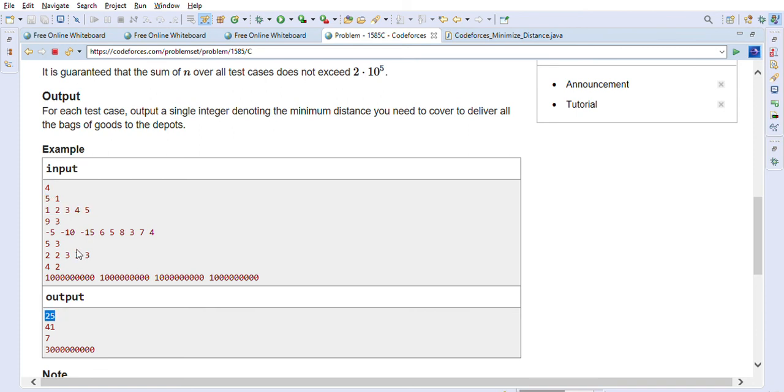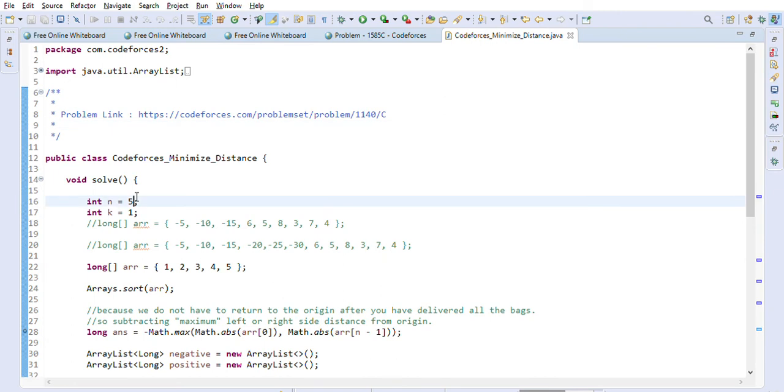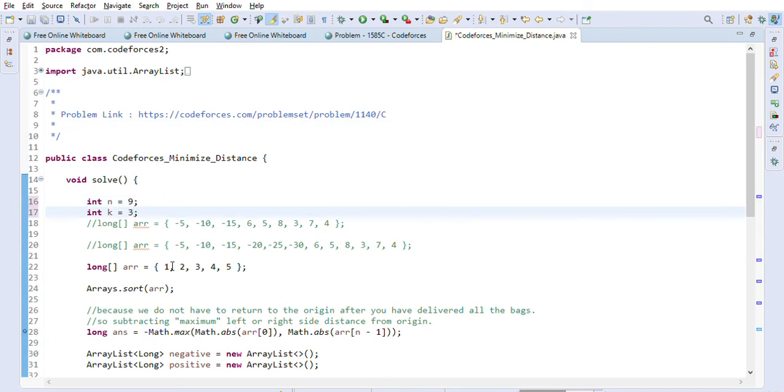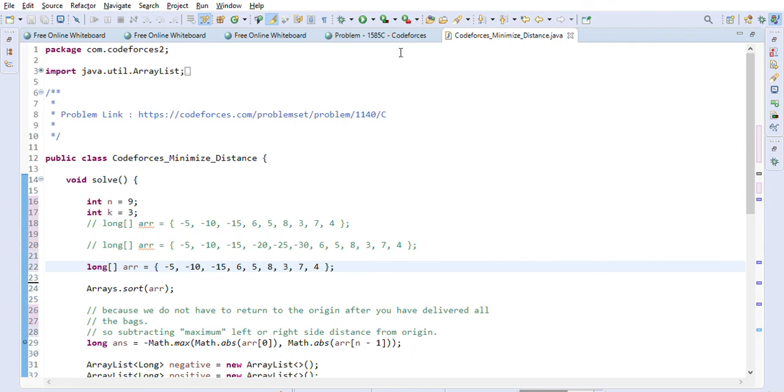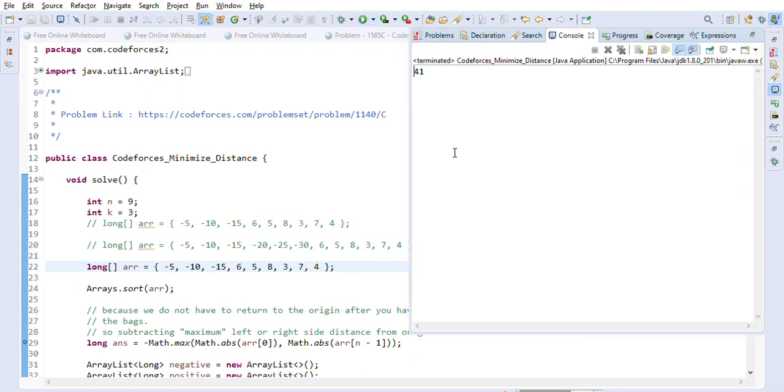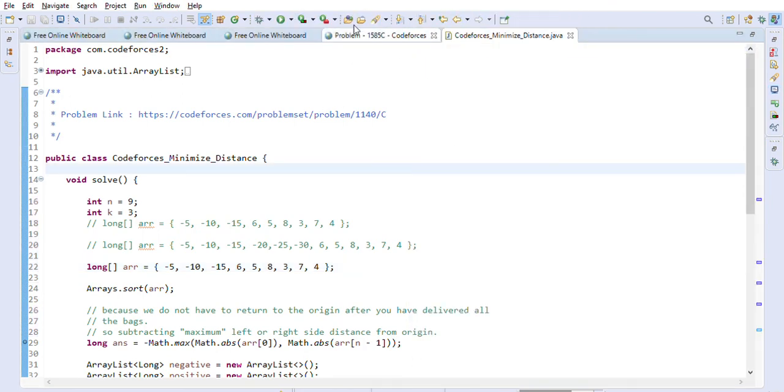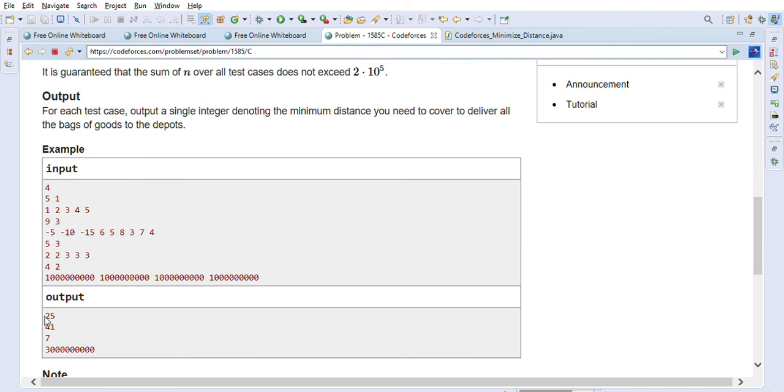And we can take another example. This is 9 3. So let's take this example 9 3. And we'll just update our array here quickly. -10. So let's run this test case as well. So 41 is the answer, and we are getting the correct answer, as you can see, 41.